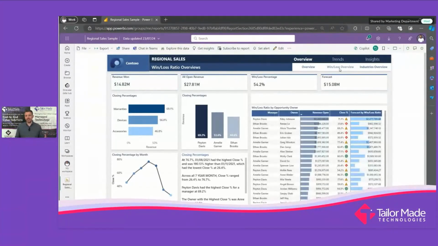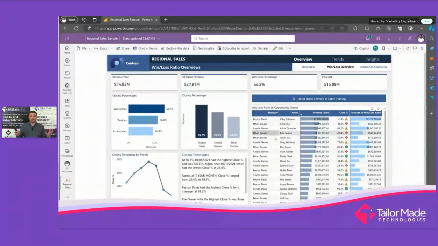We've also got lots of other visuals that exist. So again, here we've got our win-loss overview. This is not specific. You have to have a win-loss overview, obviously. It's just we've created one. So here we're looking at all of our orders. We're looking at the revenue that's currently open, the forecast that we're going to do, and the probability of closing that opportunity.